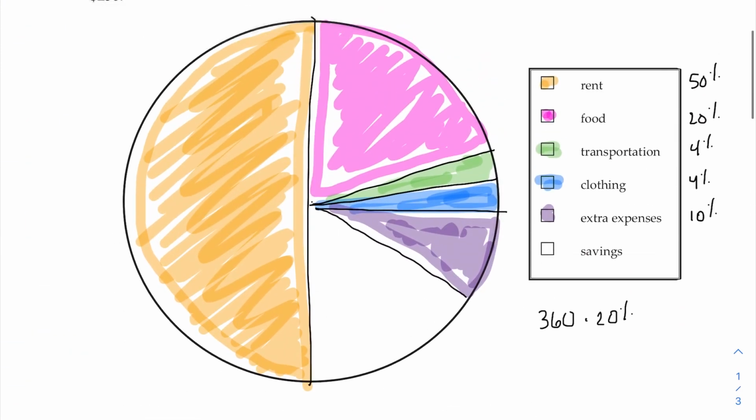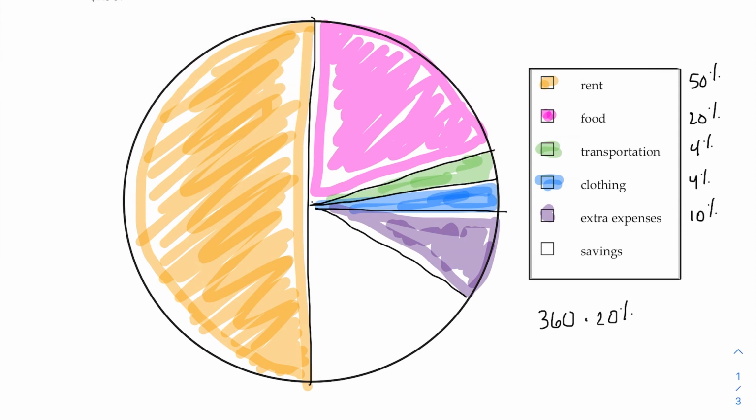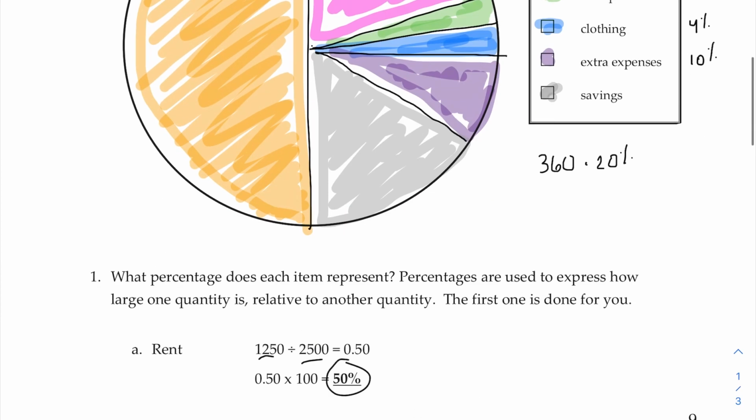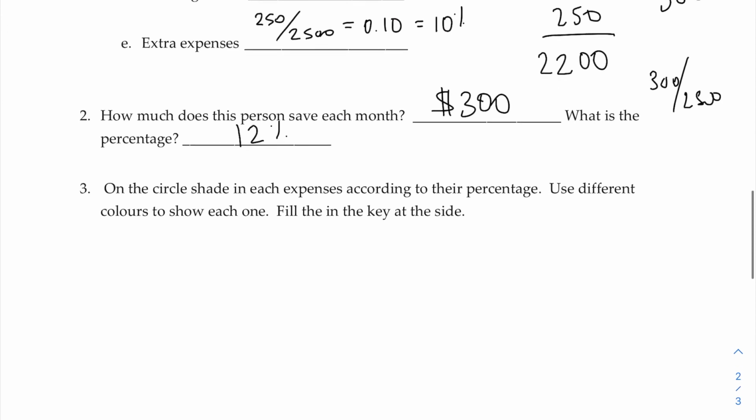So when I go back up here, that should be about 12%. Looks like it's a little big for 12%, but like I said, we didn't quite get as accurate as maybe we should have or could have on that. But then this would be my savings, 12%. Okay, let's scroll back down here and see what else we're asked to do. On the circle graph, shade in each expense according to the percentage. Use different colors.